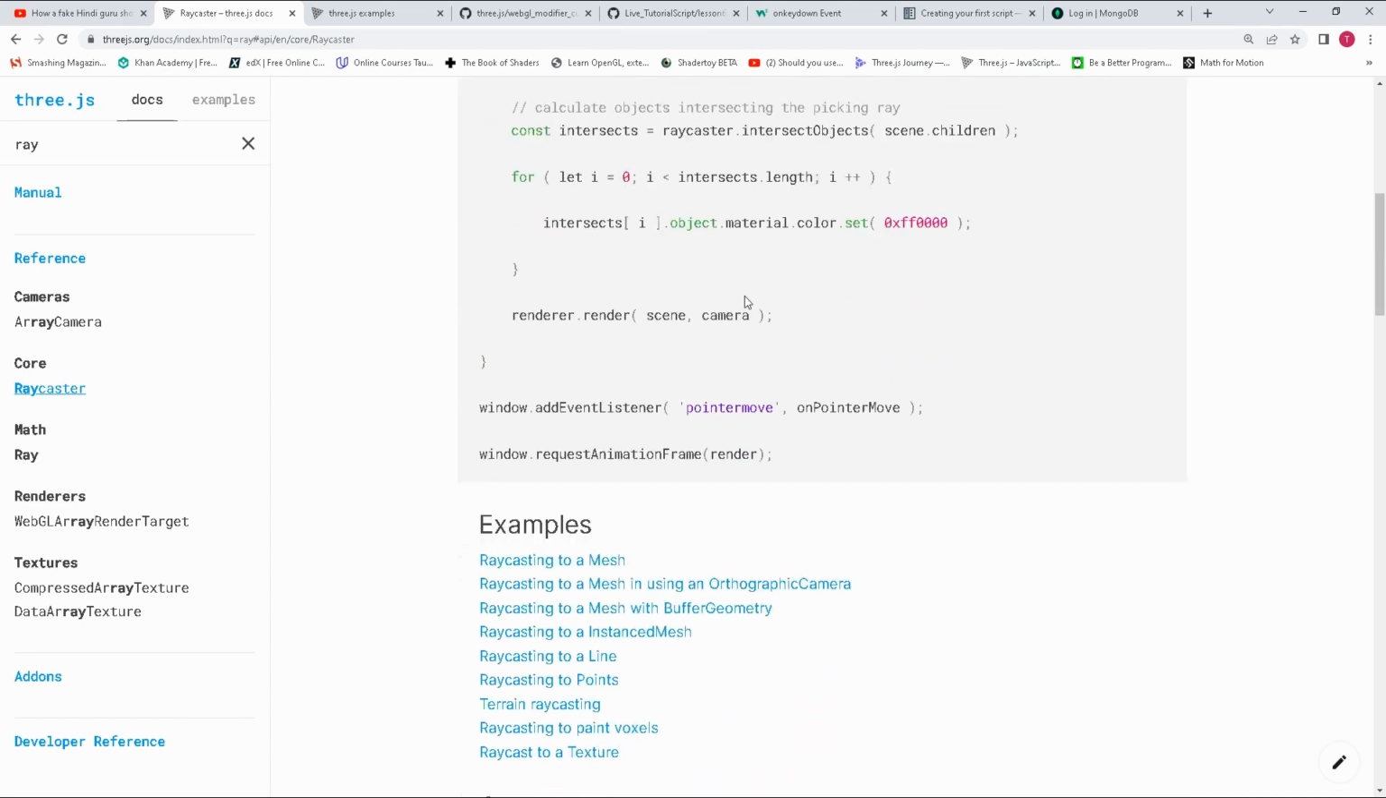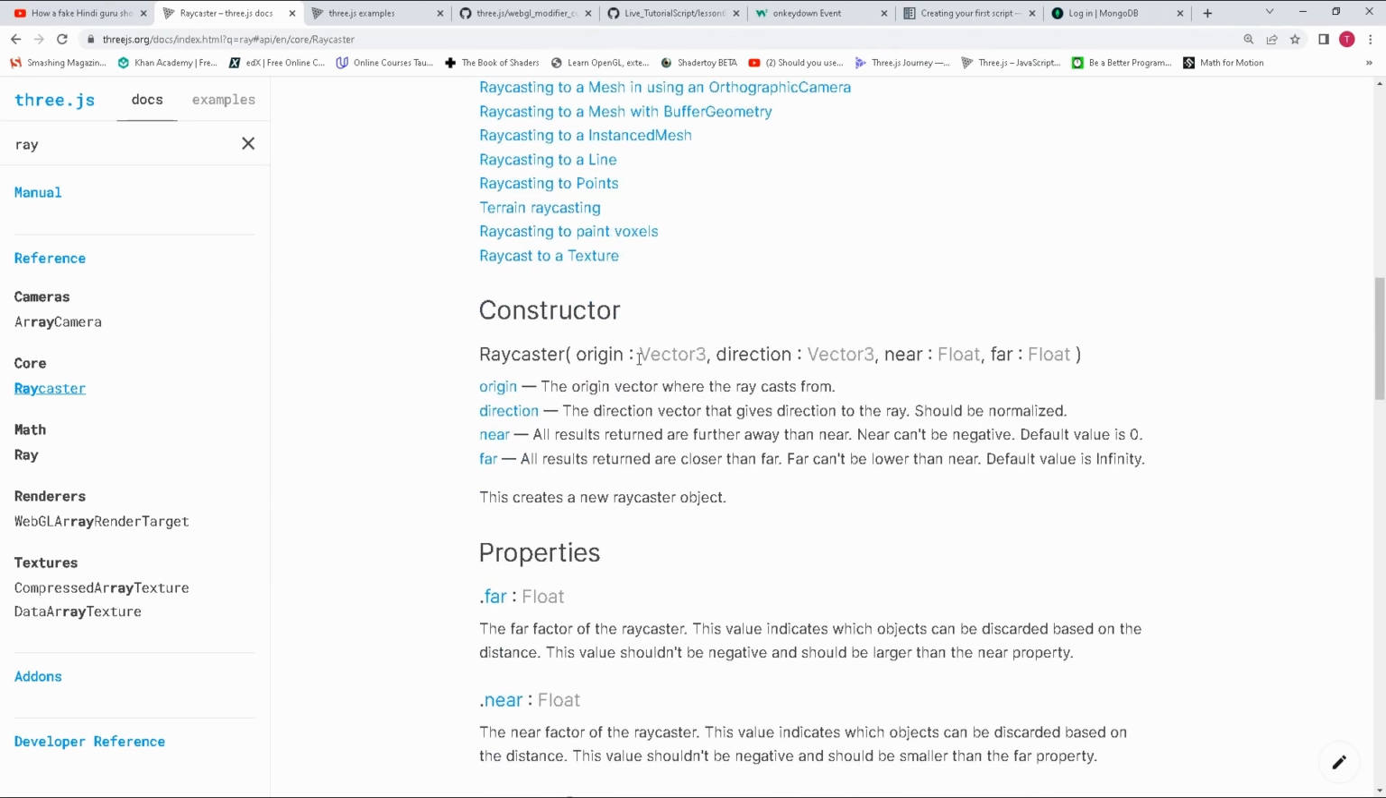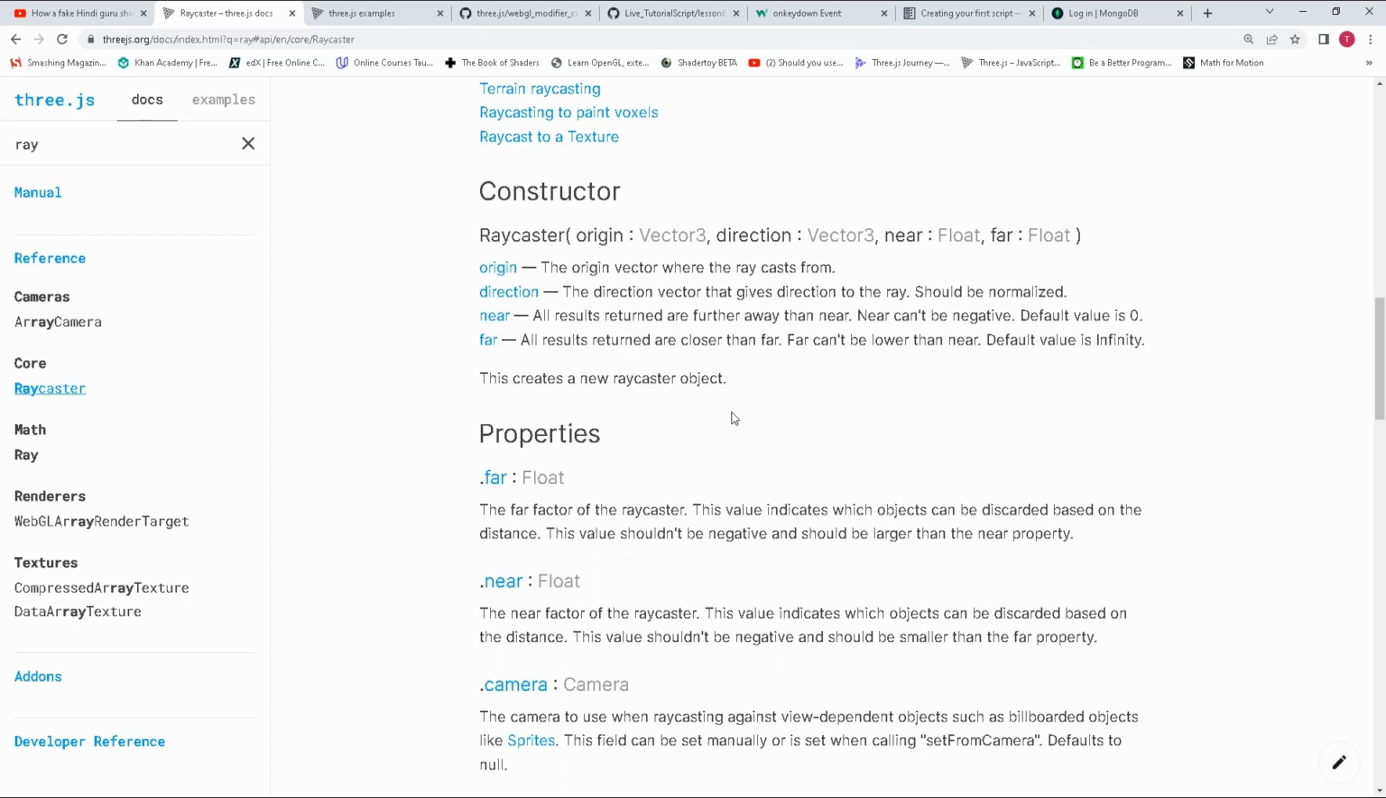If you look at the constructor, it takes 4 arguments, which are the origin, direction, near and far. As it states here, near determines that if an object is beyond the set near value, then it will not be picked up, so the ray will not interact with it. Same with far, you're setting up the cutoff point: from a certain distance, the ray will not reach anymore. So any object beyond that will not be interacted with.